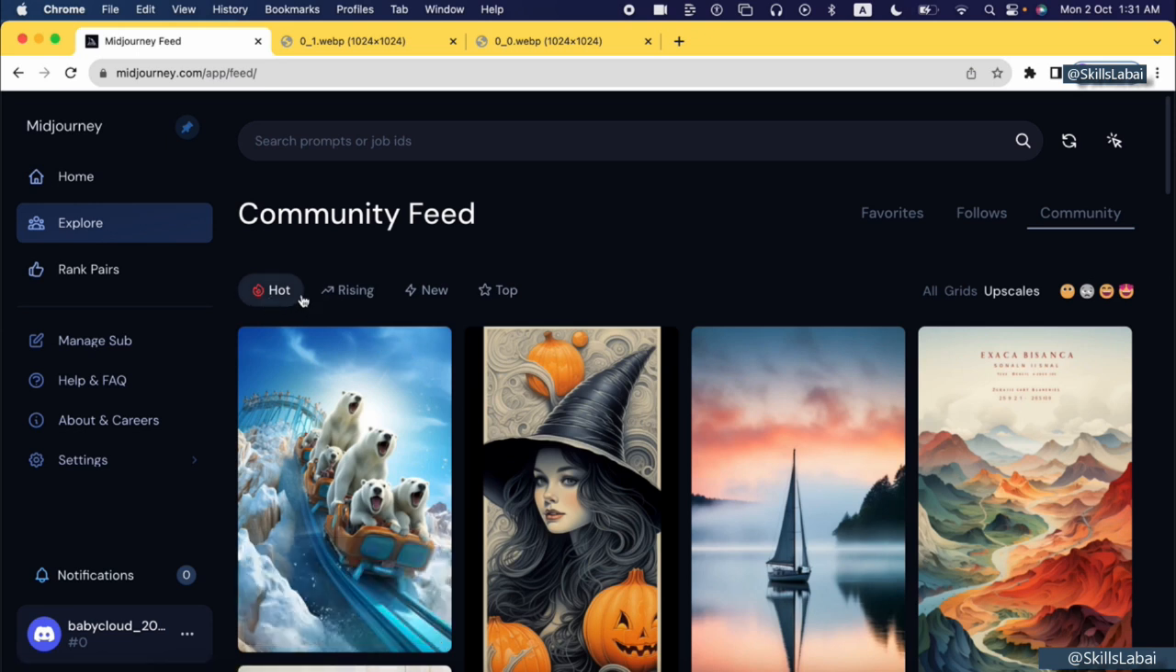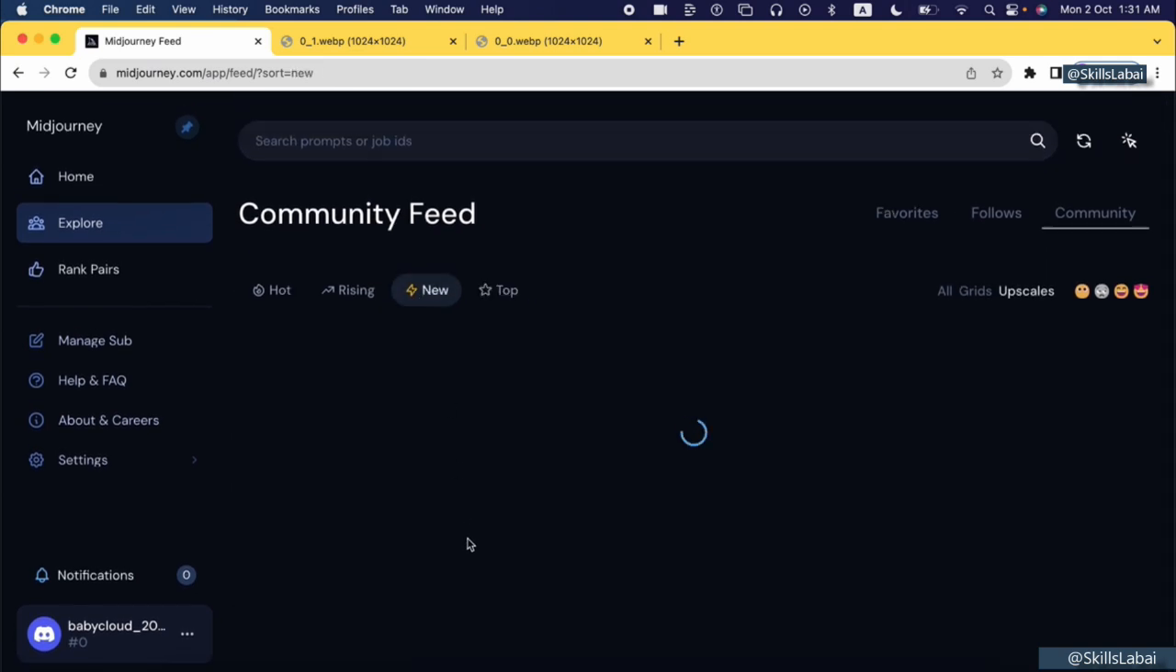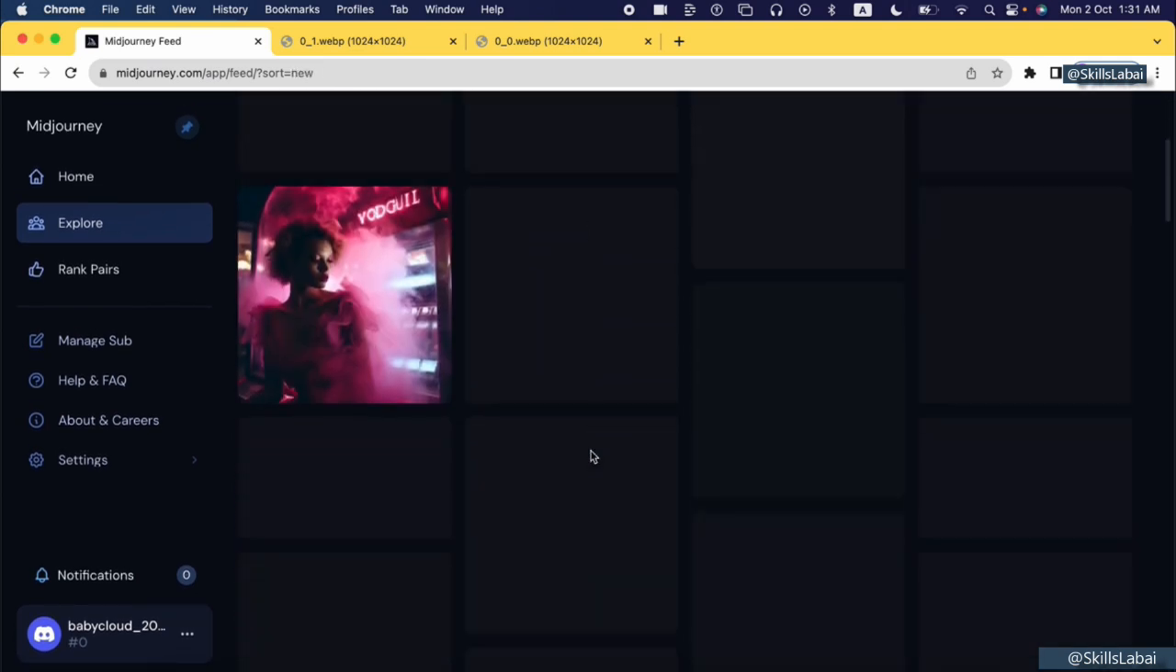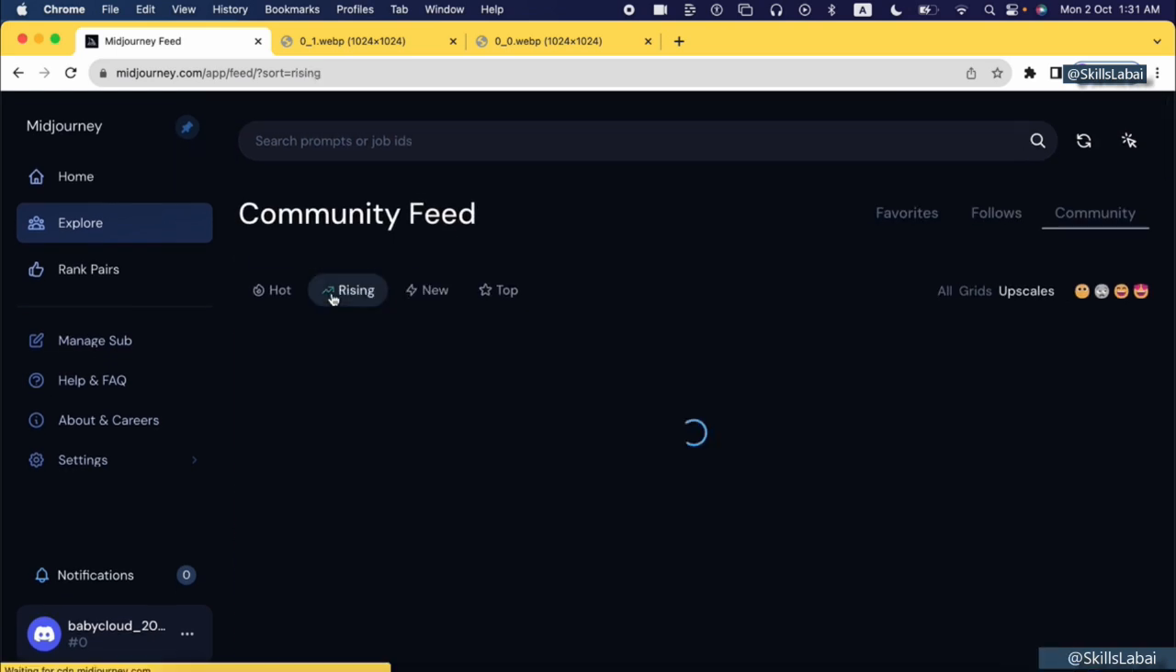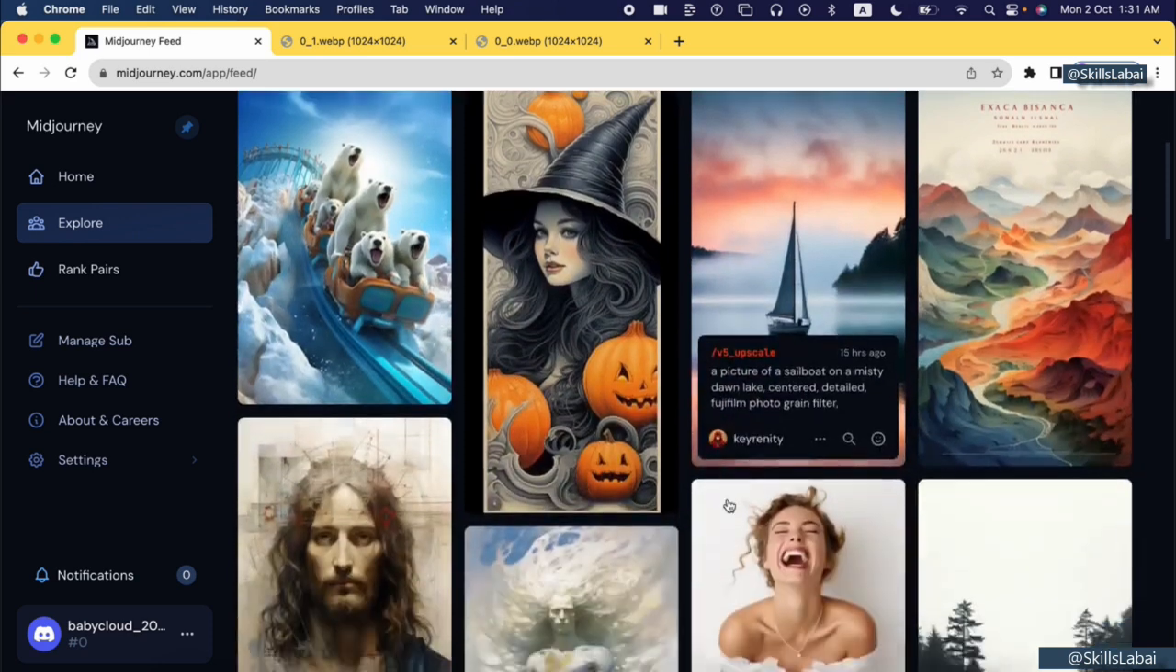Here there are various filters like hot, rising, new, top. So this is the top section where you can find all the top images which have been generated on Midjourney. And then there's new, where you'll find all the new images which have been generated. And there is the hot section. Let's explore a few images from it.